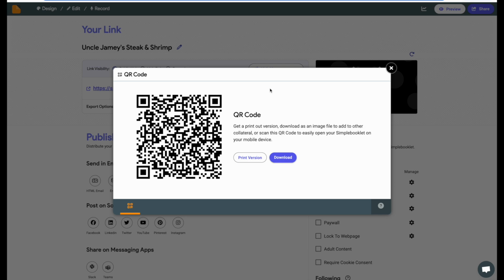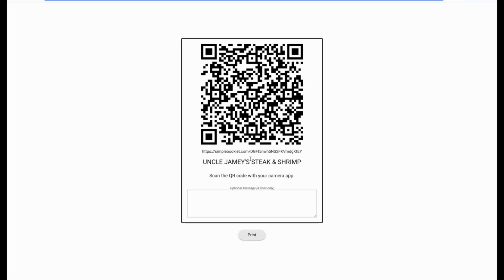Now we need to choose how we want to use it. As you can see, there's two different options, the print version and the download option. The print version opens a page showing your QR code along with your booklet title, the URL, and an optional message. As you can see, we got our title here, our URL, the QR code, and then we can put an optional message here if we choose to do so. And we can go ahead and just click the print button to print it.